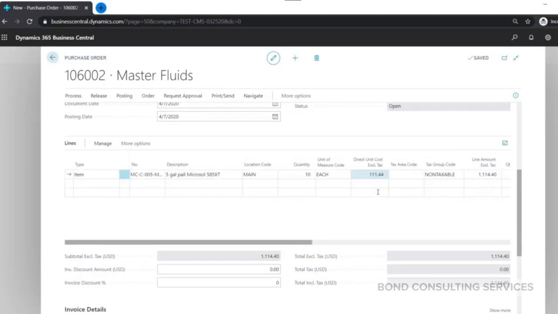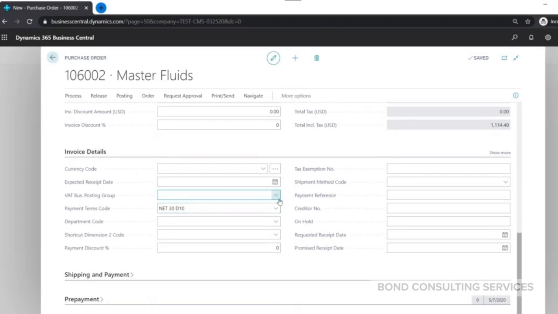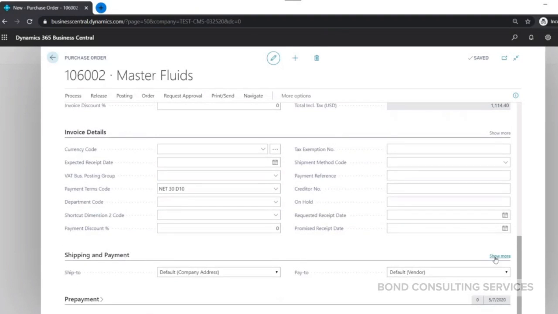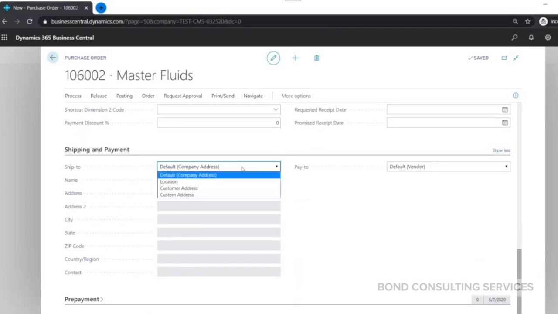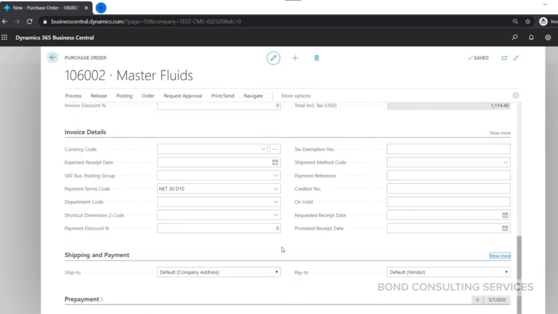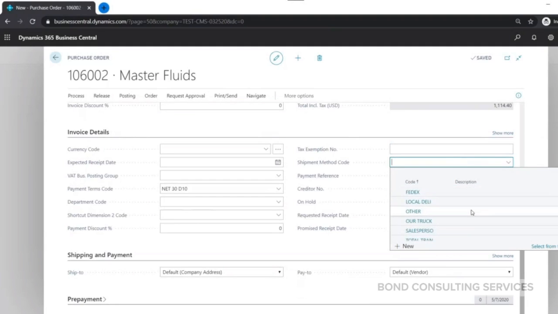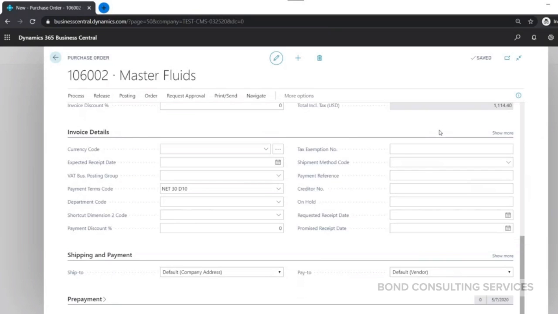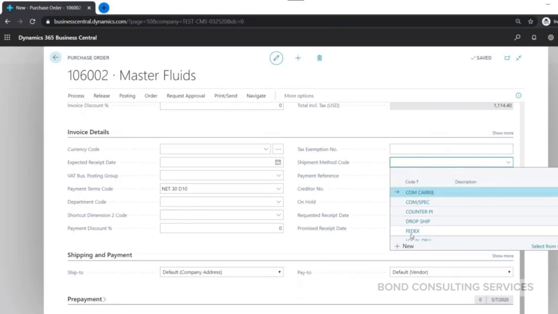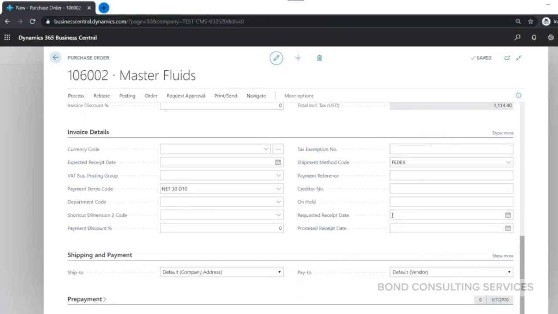But then once you enter this information, under the invoice details is where we could select the payment terms. And then under shipping and prepayment, we could select the ship to location. So right now we are sending to a specific location, a customer address, or even just a custom address. You could modify that information here. And then if there's any specific shipping methods, you could select those here as well, and those have been integrated from GP. So we'll just say FedEx for now.